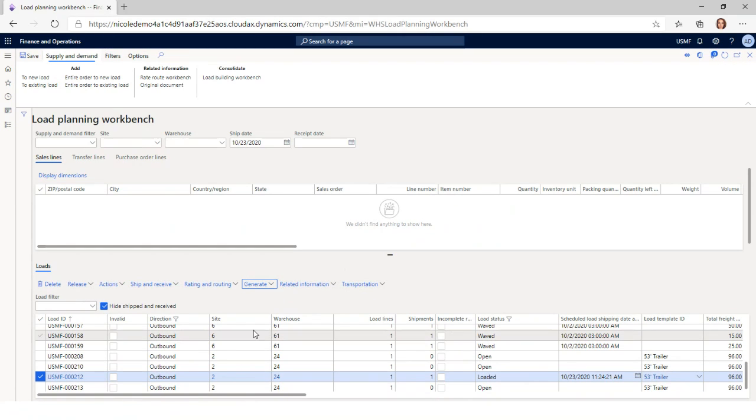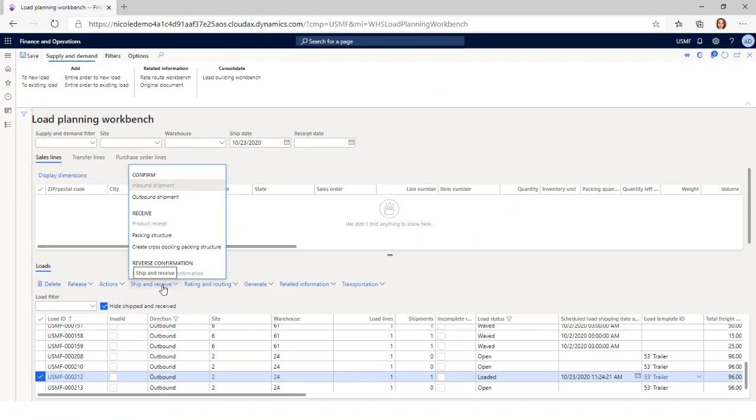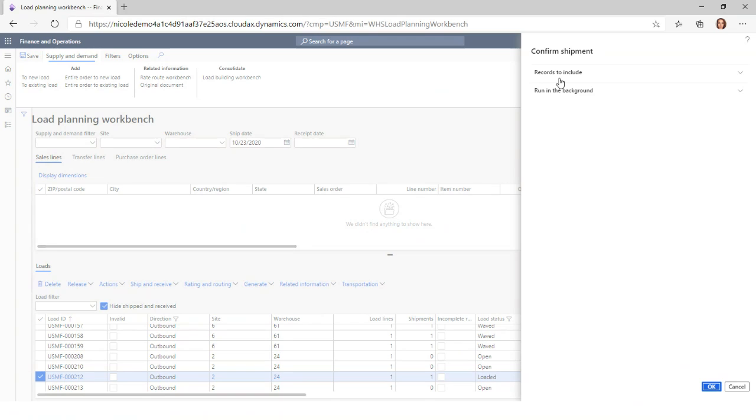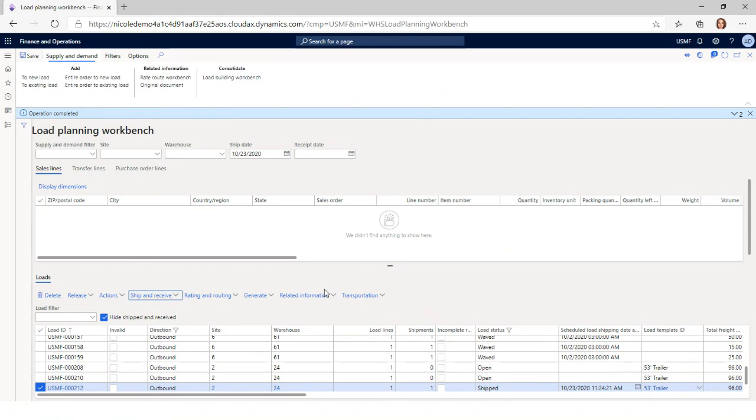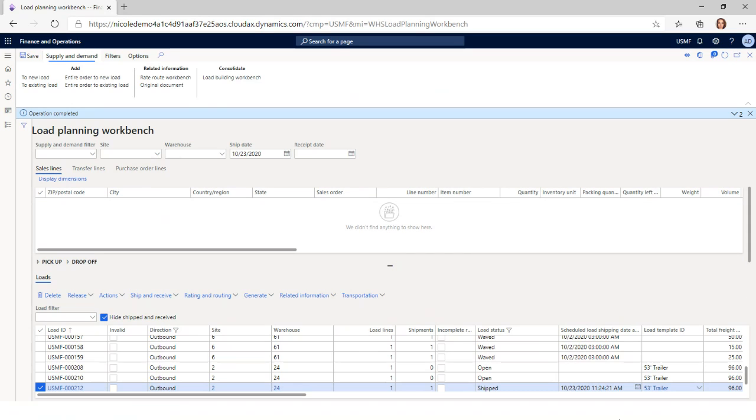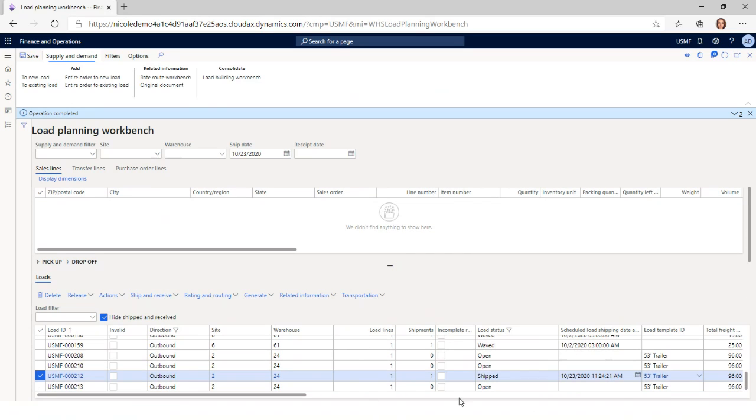All right. So now I can do, let me go to my ship and receive. Here I want to do the confirmation of my outbound shipment. So this is really just going to update the status of my load from that loaded status to a ship status. So this is just me as the logistics coordinator confirming that the driver was checked out and he's got his paperwork and he has left with this load. So now I see that it's in a ship status.